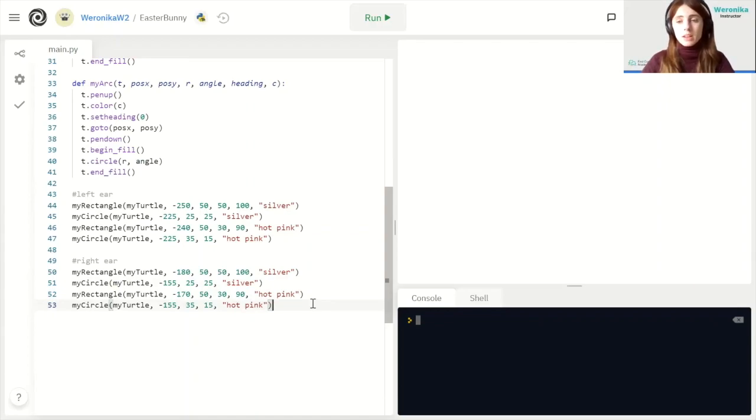Now we need to create the head and the body. So for the head and the body, it will be rather circular because the head is, well, quite similar to a circle. And the body will be similar to a circle as well in our case. So let's write a comment saying head and body so that we know what we're doing, but you don't need to write the comments. And then let's create my circle with my turtle. Minus 190, minus 220, 100, and the color will be silver.